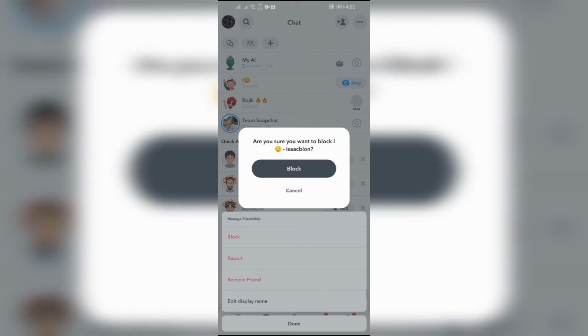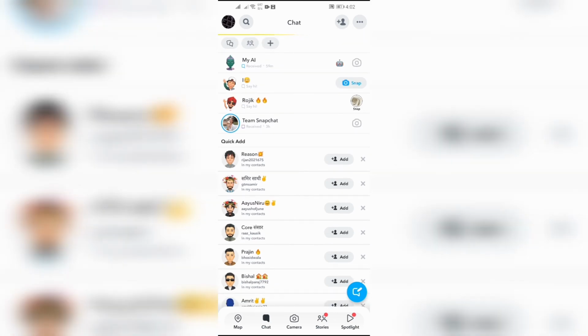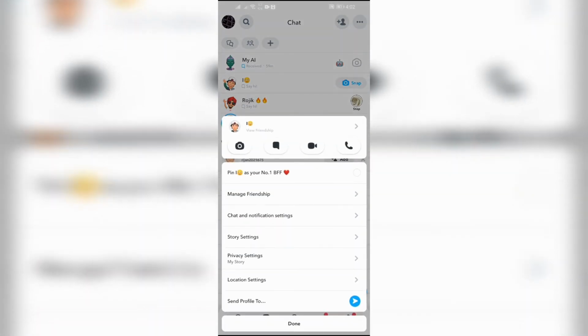Now after clicking on the block option, it will ask for confirmation to block. Simply confirm to block by clicking on this block option. By following these very easy steps, you can block anyone on your Snapchat.